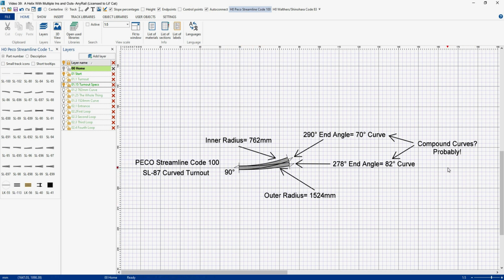Now you'll note over here I wrote down compound curves, question mark, probably. And that's because when I first started looking at this turnout, I wasn't sure if it was a compound curve or not until I started playing with it. And then I dug into the Peco website a little more, and I found that it did indeed say that these are compound curves. Now, just because it's a compound curve doesn't mean that we can't massage our design to make our loops stack one on top of the other, and I'll show you how to do that in this video.